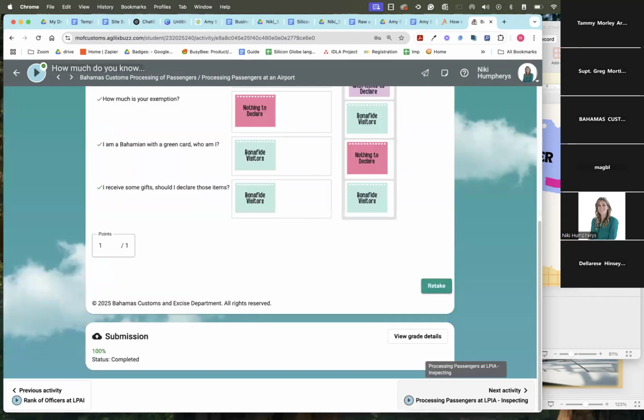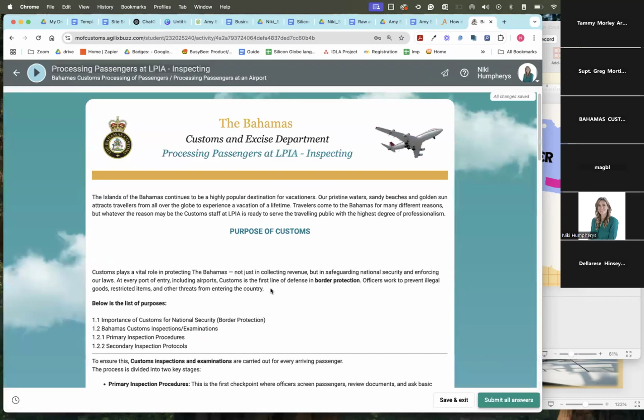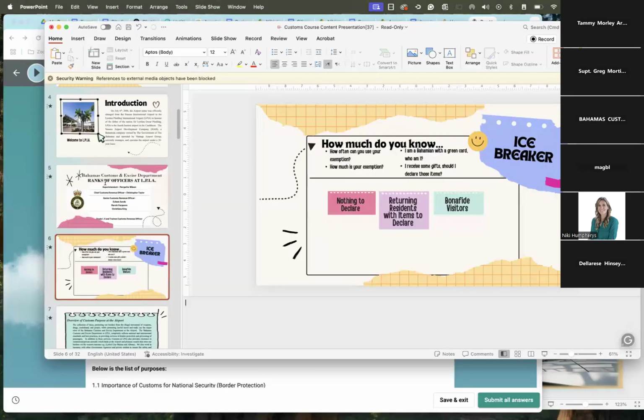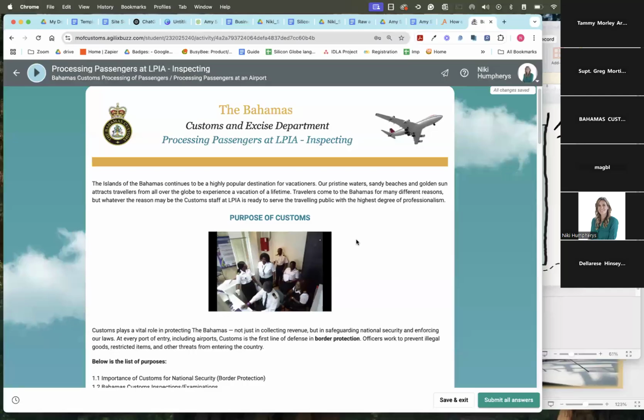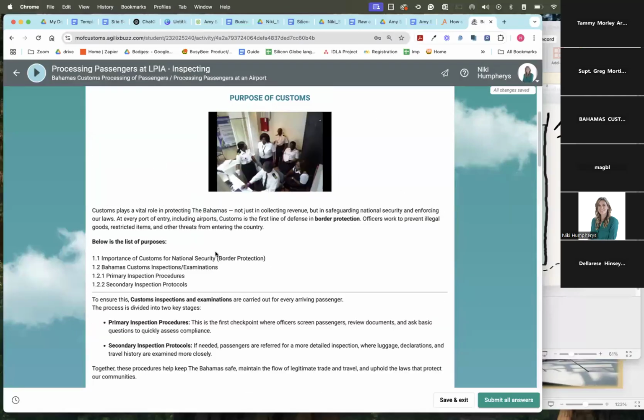So I'll go ahead and keep going unless you have feedback for that one. The next slide that I got was the purpose of the airport. Again, this is where I grabbed an image. I believe this one was off the website. And I did add a little bit of context. Overview of the purpose.